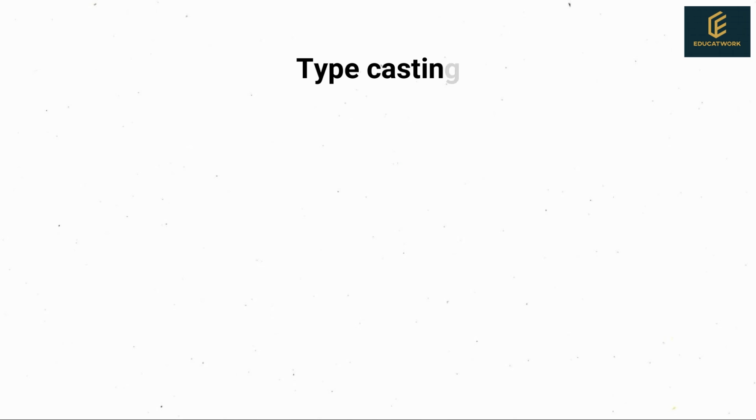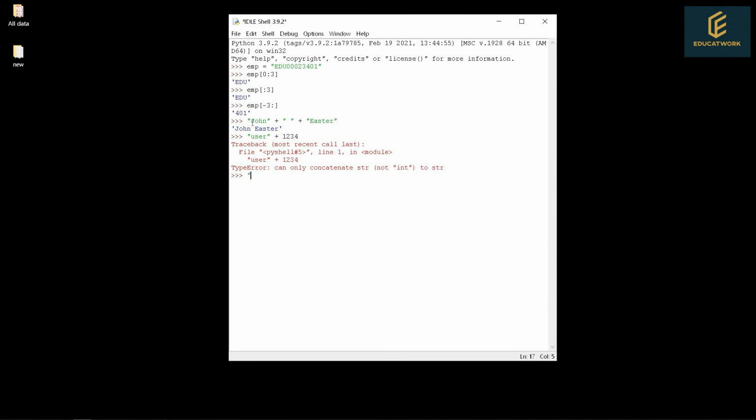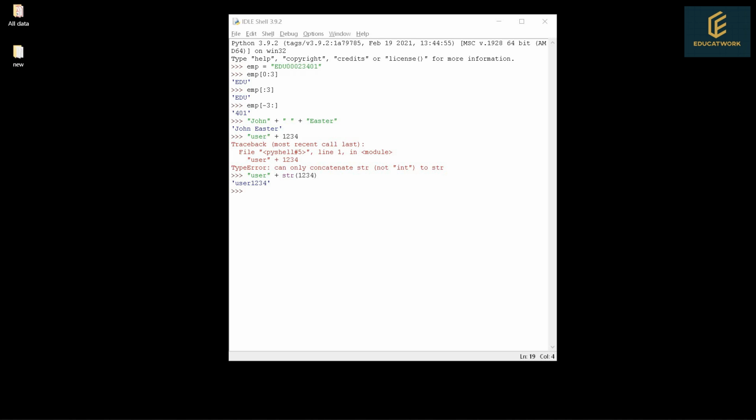For this we use typecasting. By using typecasting we can change one data type to another data type. Now, if you write user plus str of 1234, it will concatenate and print user 1234. Now that we know the basics of strings, it's time to know some other data types. We discuss other data types in a further video.